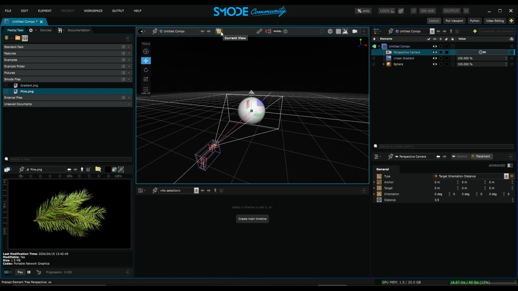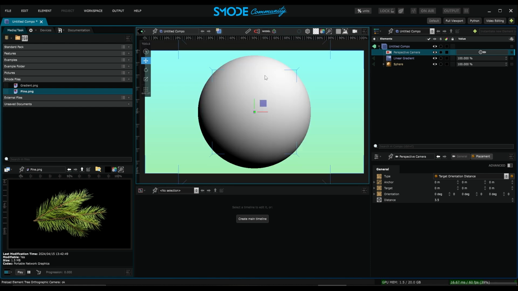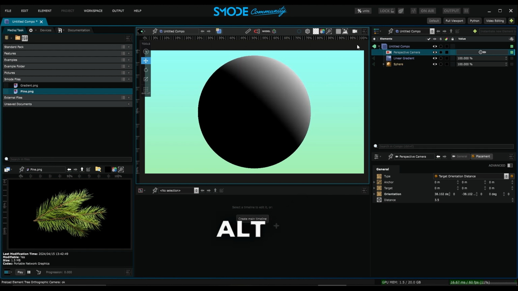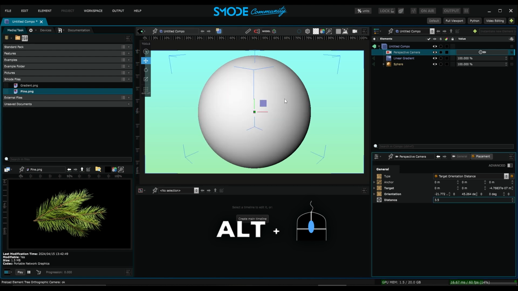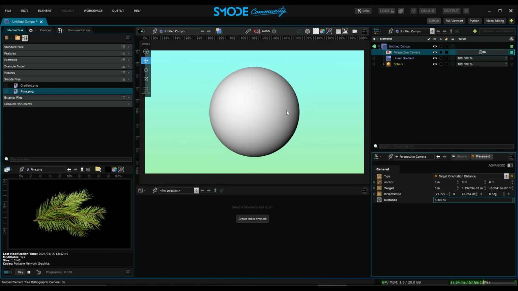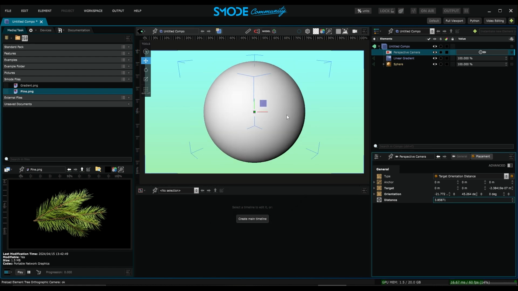Sometimes, though, you'll want to position your camera visually. If you switch back to 2D mode, remember that you're actually moving the current camera. And so from here, if you hold down Alt and drag the mouse in the view, you can control the orientation of your camera. If you hold down Alt and use the scroll wheel, you can move the camera forwards and backwards.